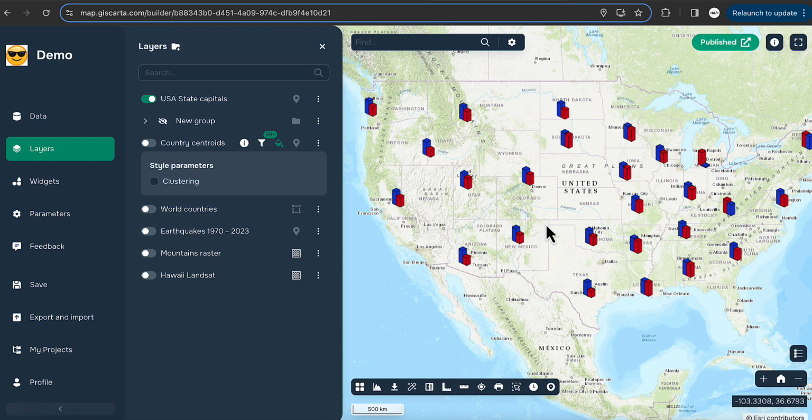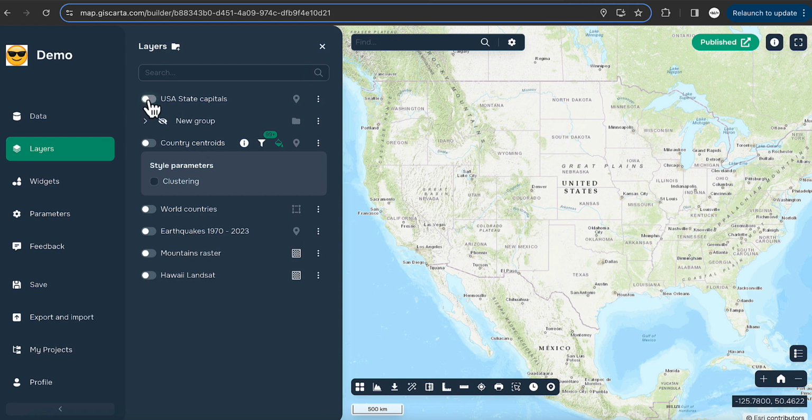So you can see this style of a layer, and the size can also depend on a different attribute. For example, different numeric attributes can set the size of each diagram, the size of each chart. So these are the options of stylization of a point layer. So 5 options of stylization plus clustering. Another possibility to style a layer.